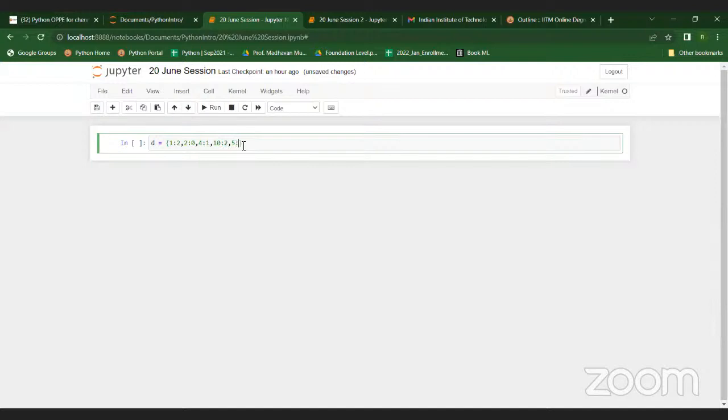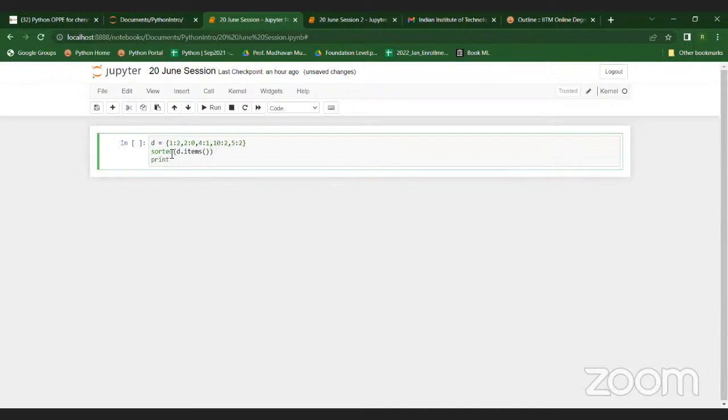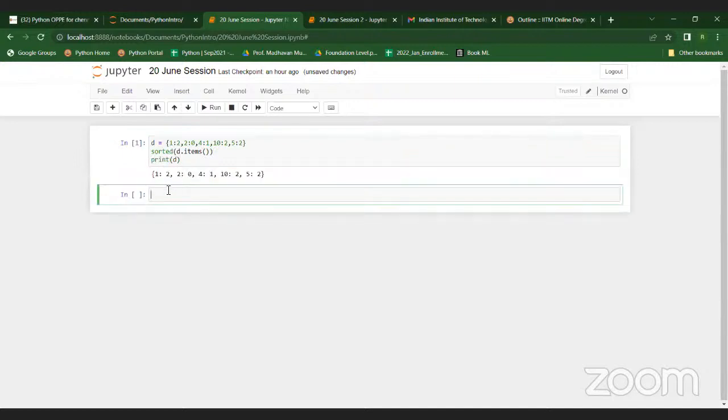Can you repeat? Sorted of D dot items. Okay, D dot items. So you are basically talking about the values, right? Yes. So it's sorted: 1 2, 2 0, 4 1, 10 2, 5 2. Was it sorted? No.